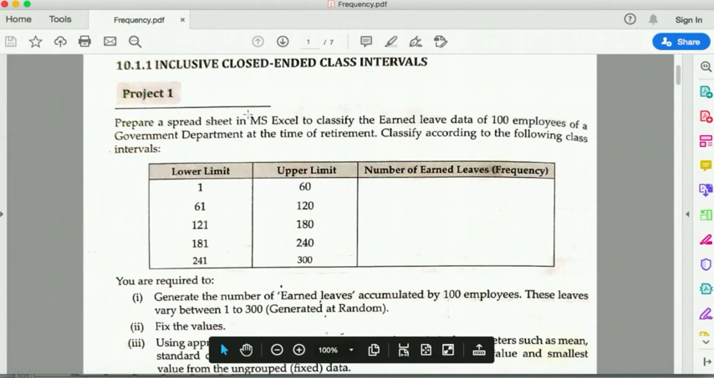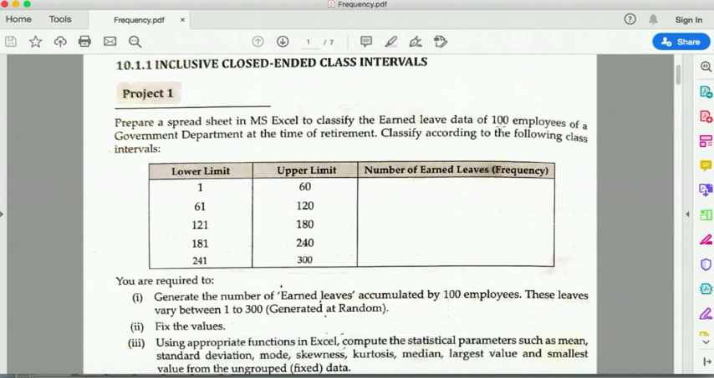It says prepare a spreadsheet in Excel to classify earned leave data of 100 employees. If it's saying 100 employees, that means we'll be dealing with data of 100 employees, so the total of the frequency will be 100. Classify earned leave data of 100 employees of a government department at time of retirement, according to the following classes. If you look at the classes, the lower limits and upper limits are given to us: 1 to 60, 61 to 120, 121 to 180, 181 to 240, 241 to 300.